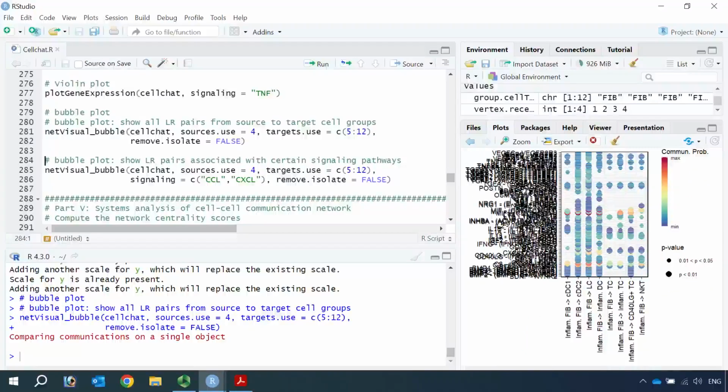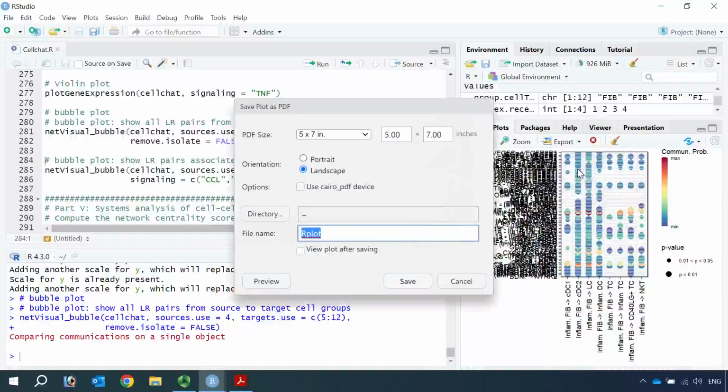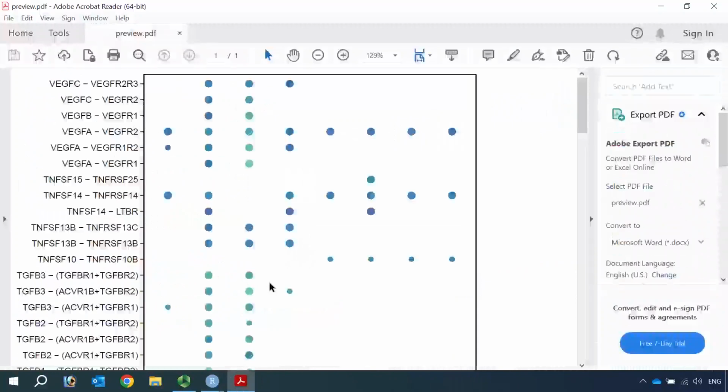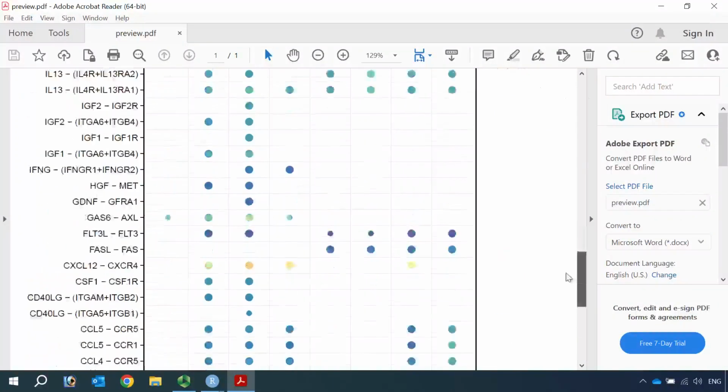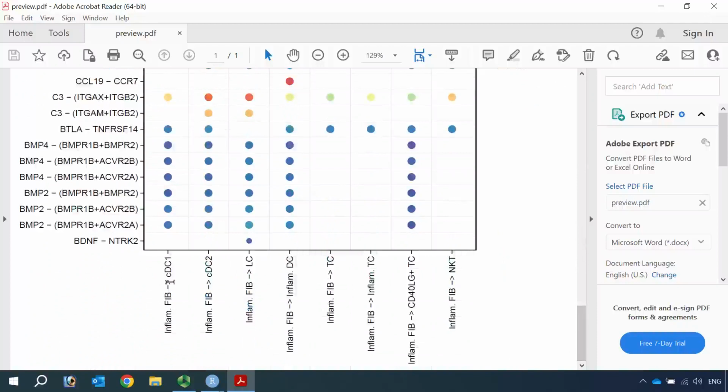Because there are lots of interactions once again, here it is very crowded in this plot. We can export it to PDF again. Let's change the settings. We can change it to 7 and 20. Then preview. So you can see the interactions between the inflammatory fibroblast to 8 immune cell subtypes.